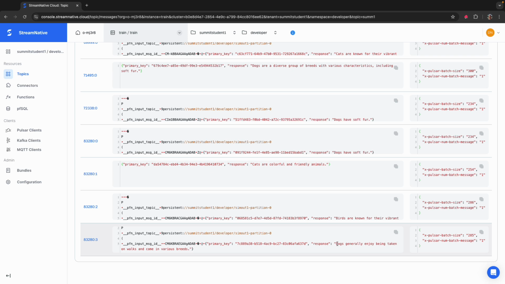So it's done a very good job here of summarizing the 2 sentences that were returned by the similarity search into 1 sentence.